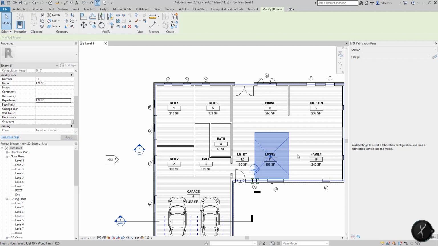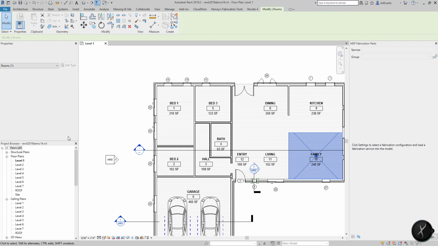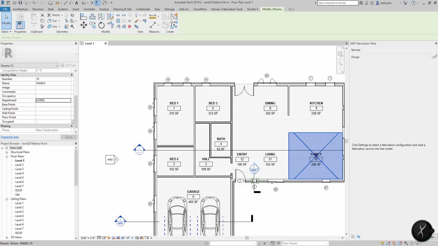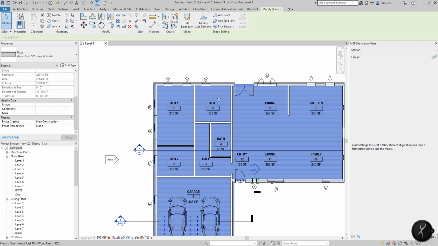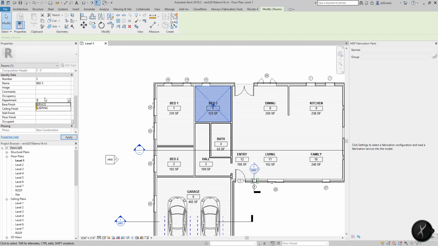Just hitting enter. Moving into family. Same thing, just tabbing, selecting it. We want to call it living as well. And actually, once these are specified, I can hit this drop down and select it again and hit apply. So that's something to understand as well. So bedroom 2, selecting it, department, sleeping, enter. And then I want to change bedroom 3, sleeping, enter, or tab. You can tab through as well.